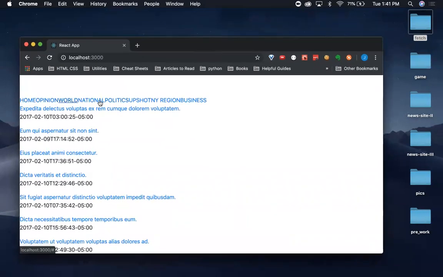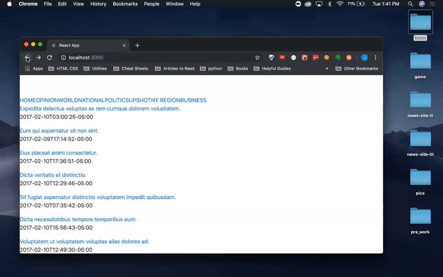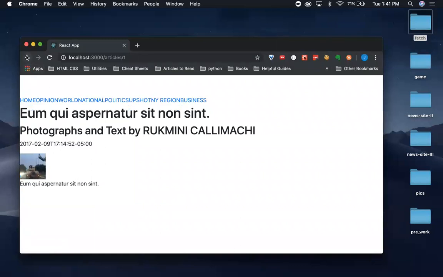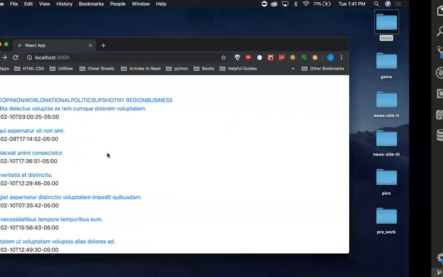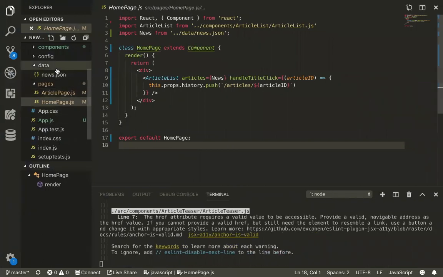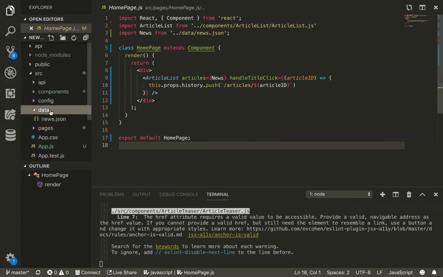Okay, so this is what we have so far. We have our nav bar. If I click on one, it should take me to the right one. Yes, okay, it's taking me to the right one. Now, again, all the data is being read from this JSON file, which is local, inside my React project, right? So I want to get rid of that.